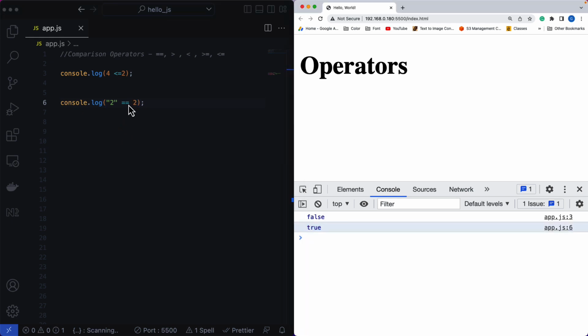So how do I make sure that I check for the type as well, along with the value? You can use triple equals, and if you save it, now you see false. But if you wanted to make this statement true, you need to use the number 2.